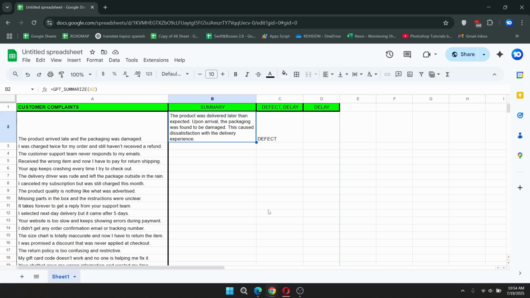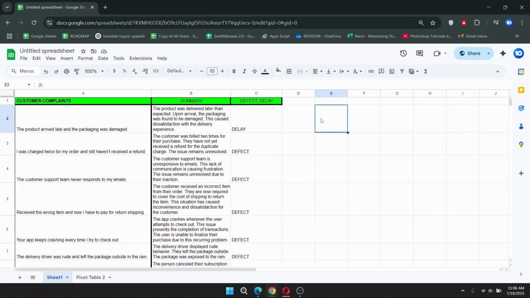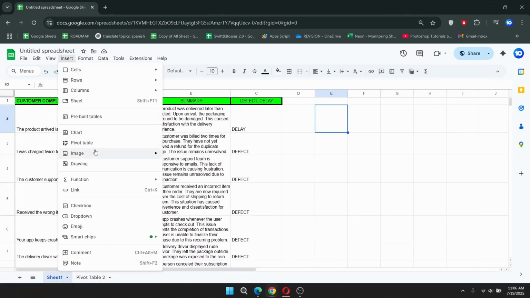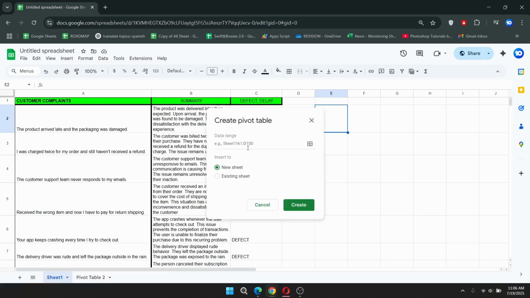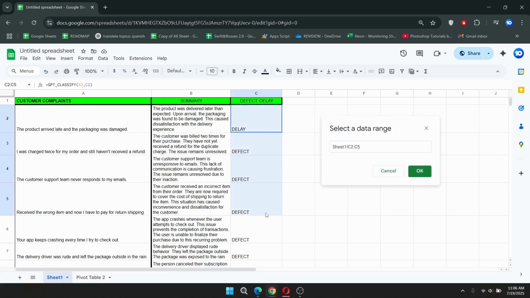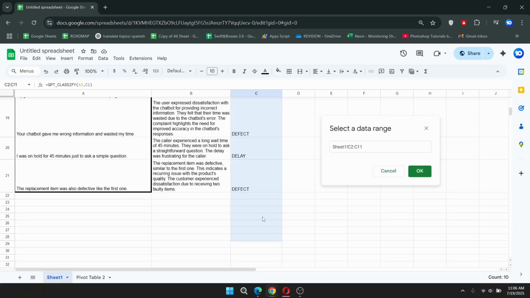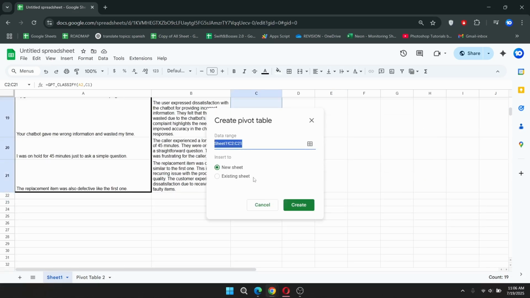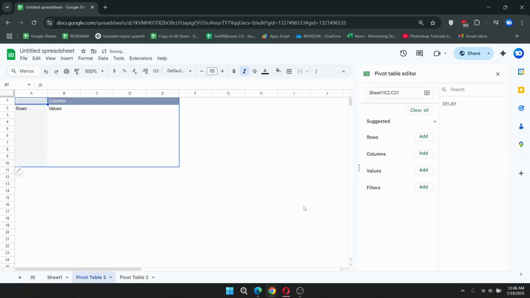Finally, to create a trend report, use a pivot table in Google Sheets to count how often each category appears and plot it as a chart. Go to Insert and choose the pivot table. Next, choose your range and create the pivot table in a new sheet. Now you can adjust the data that you want to see from this menu.